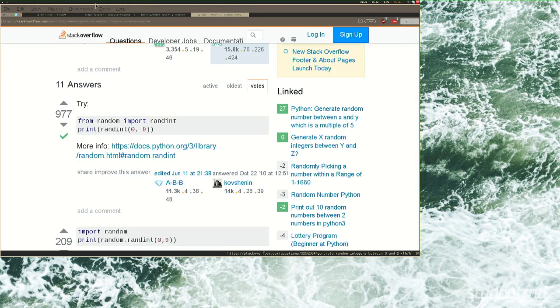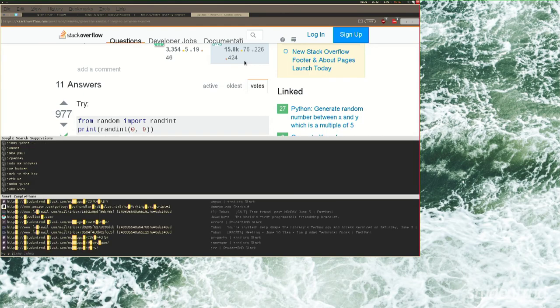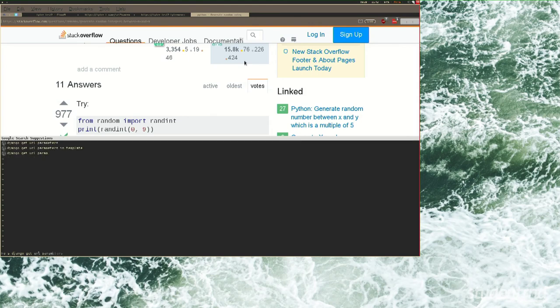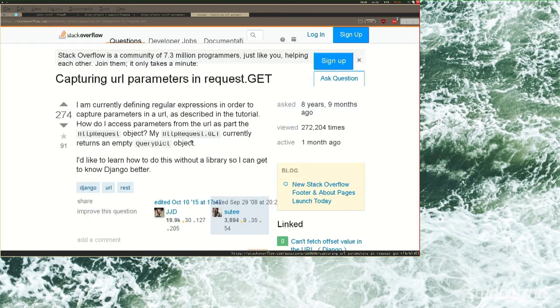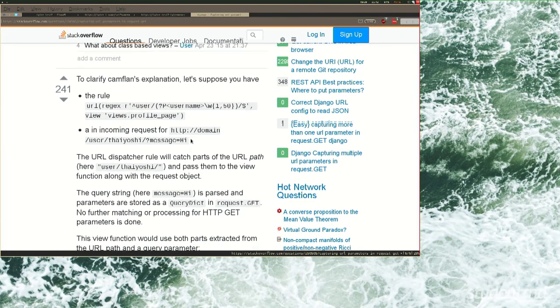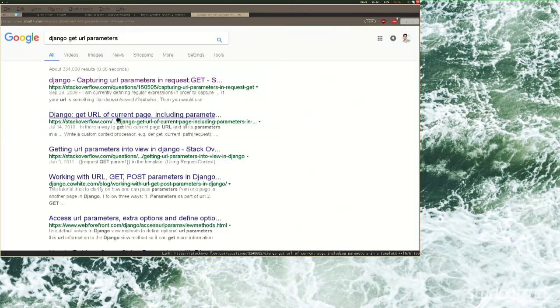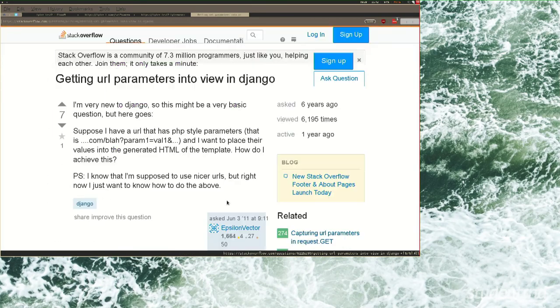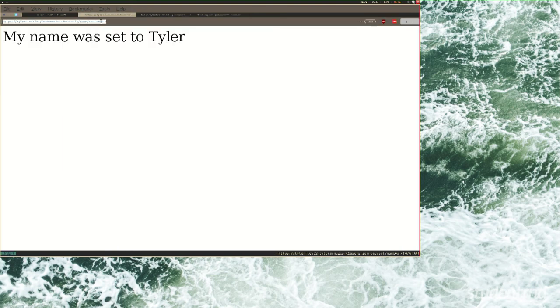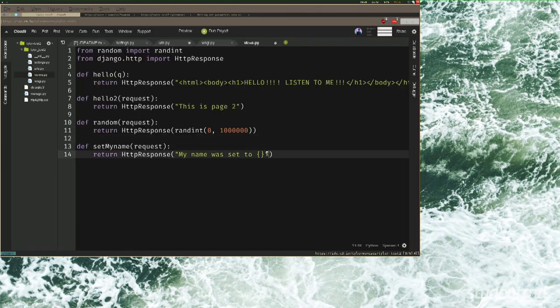Well, we need to get whatever the user was sending. So let's search for Django get HTTP, get URL parameter. And how do we do it? It looks like this is not what we want. Request.get dot whatever the name is. So in this case, it's name. We're passing in this parameter called name. And if we want to get our name, request.get.name is apparently the way it works. So let's go ahead and try it.